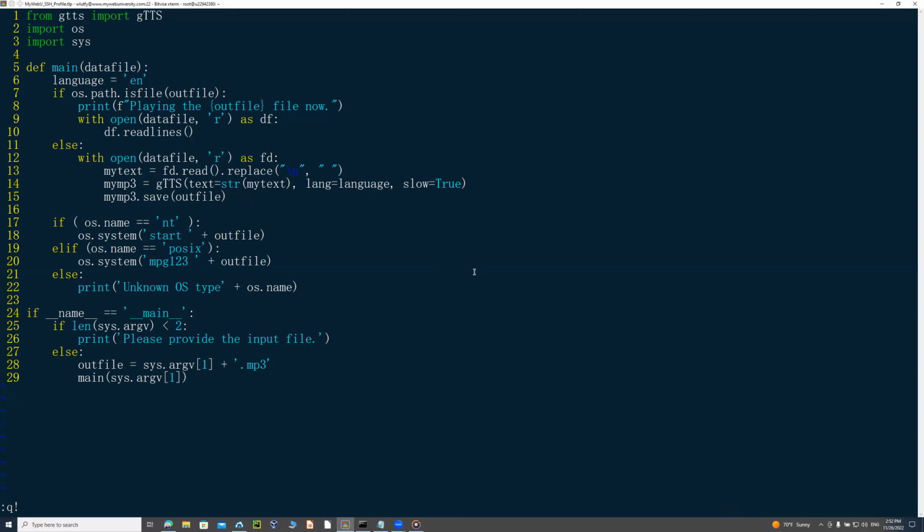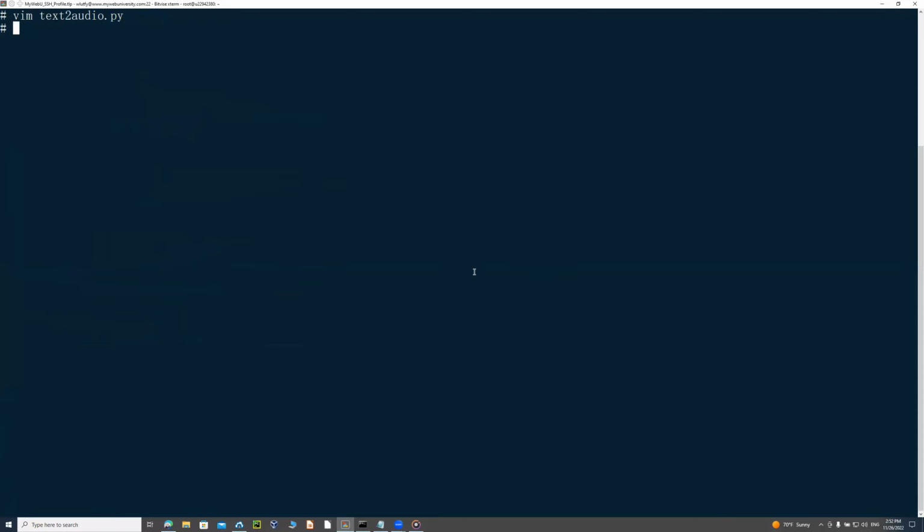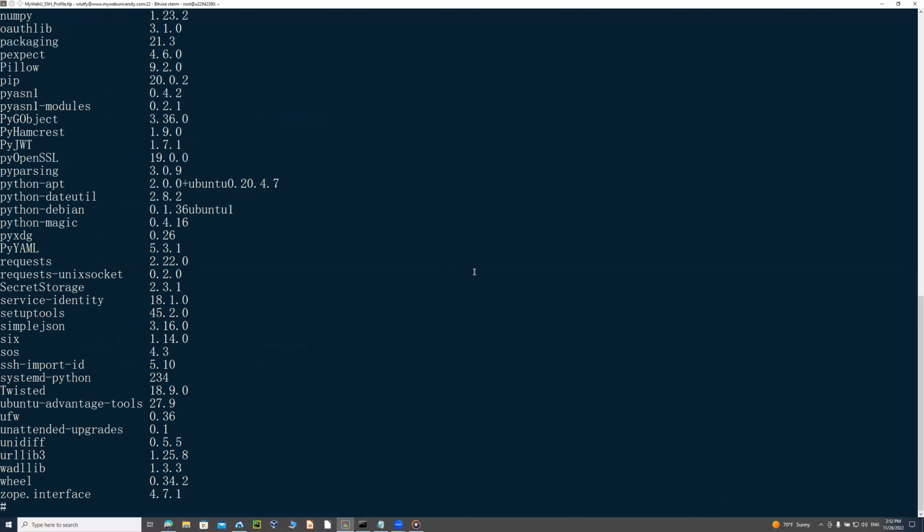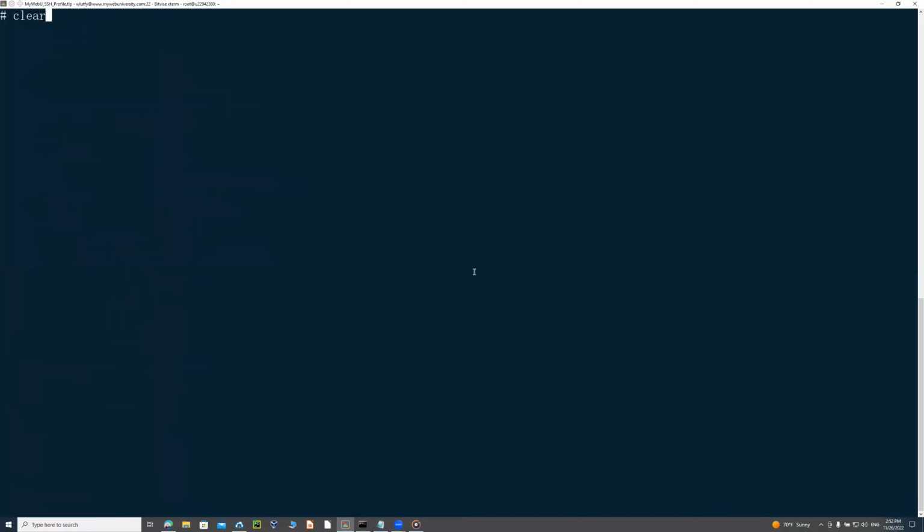I'm going to quit out of here. So first, I'm going to say pip list, and pip list will just give me a list of all the packages that are there. So if I say pip list and then grep -i gTTS. Grep is global regular expression print. And since it did not find that package, if I say pip show gTTS, this is not installed yet. As you can see, it's not found.